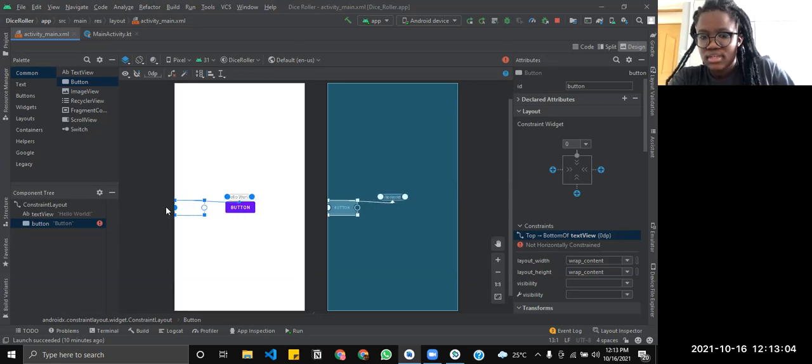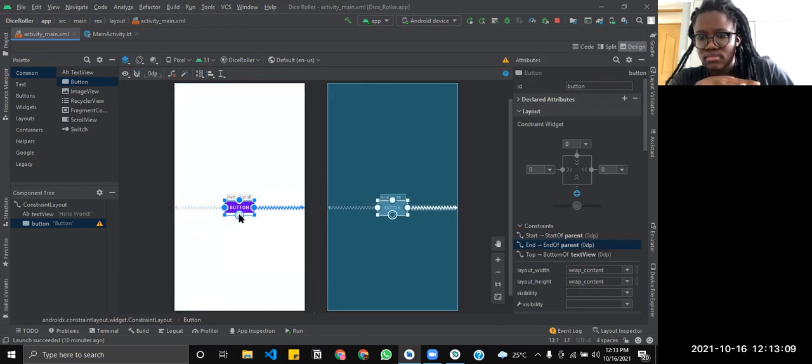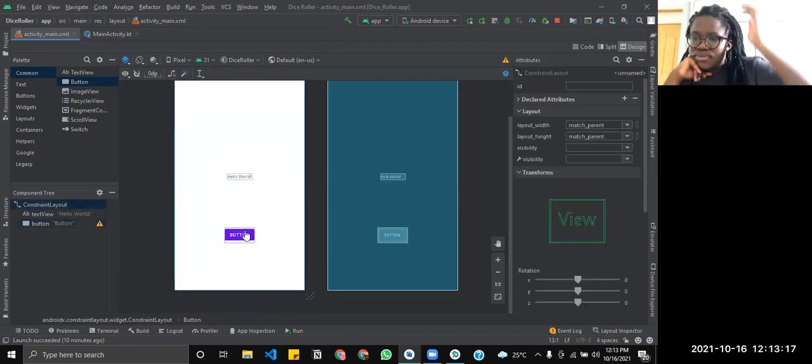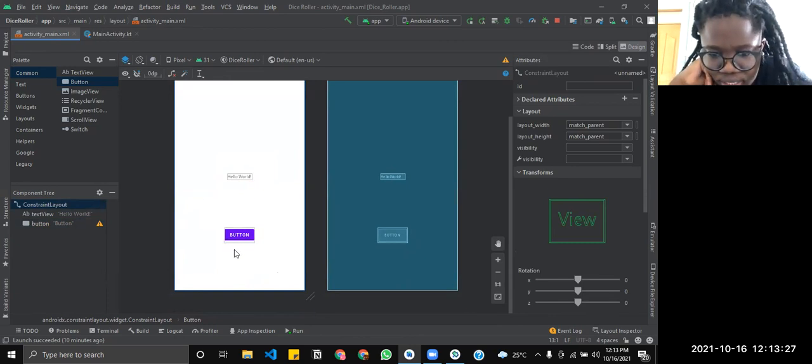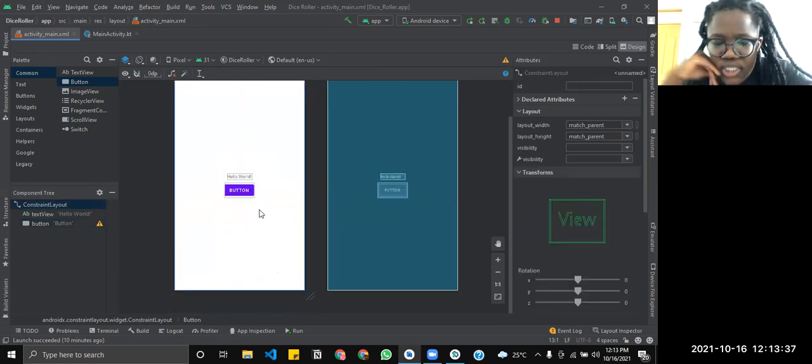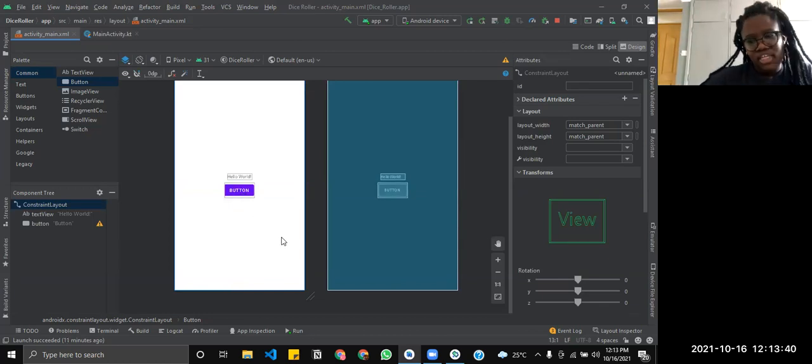Yes. Perfect. Okay. Yes, nice. So let me see now. Let's try and drag the button up. Yes. Perfect. So now it's seated nicely below our text view.